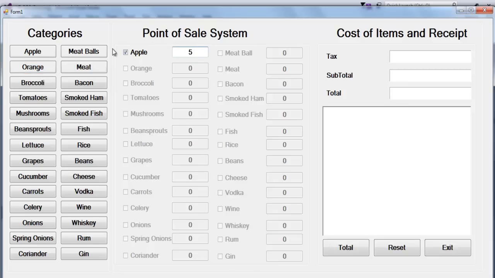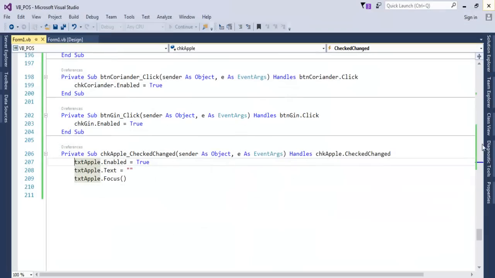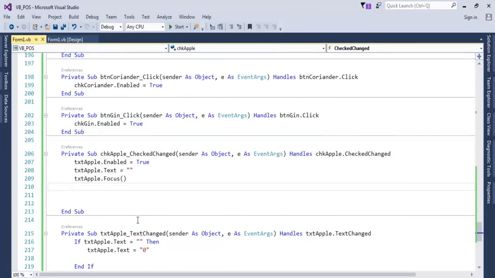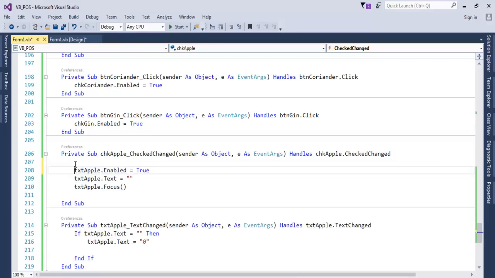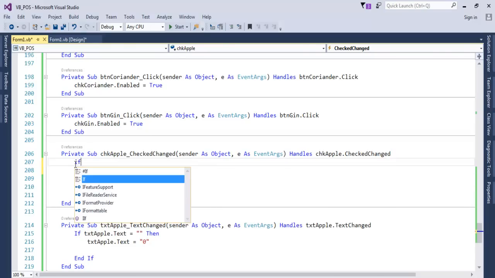Okay, what about we enter a value in there? No, that's not what I want. If I uncheck, I want this. Okay, I think I'm doing something wrong. Oh, let's change the whole program. Let's use an if statement to validate what's going on.